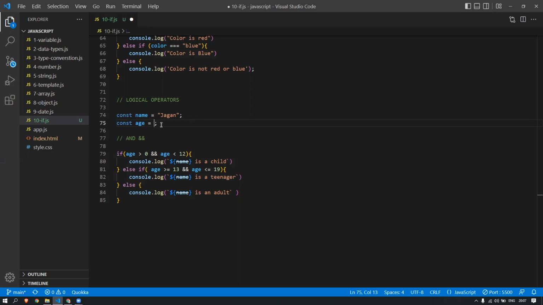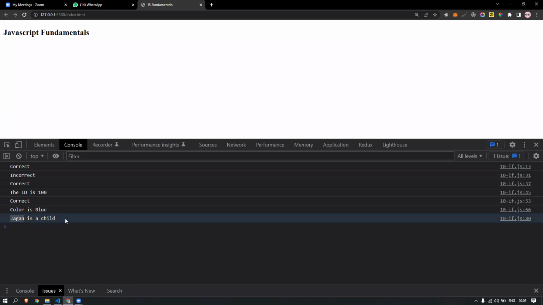Basically what's happening, I'm just checking two cases here. This one is true and this one is also true. In between 13 to 19, I should be a teenager. In between 0 to 12, I should be a child. For example, if I give 5 here, I'm a child. So this returns Jagan is a child.